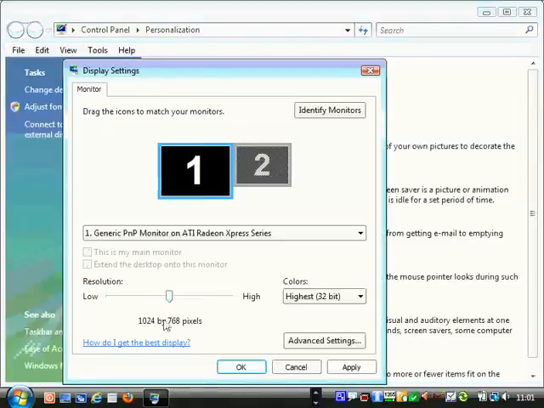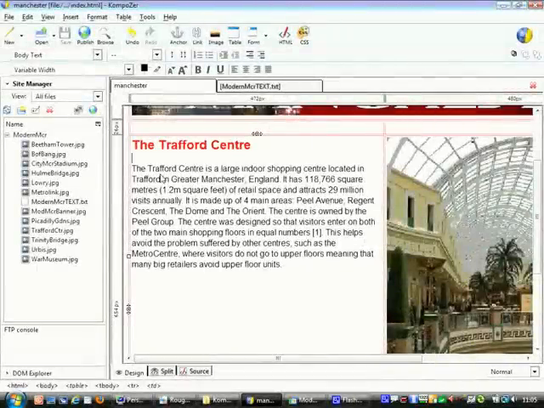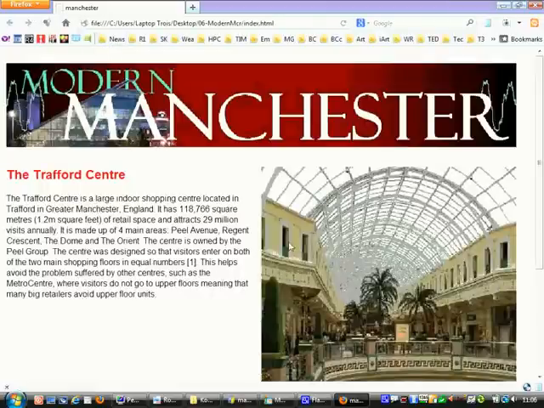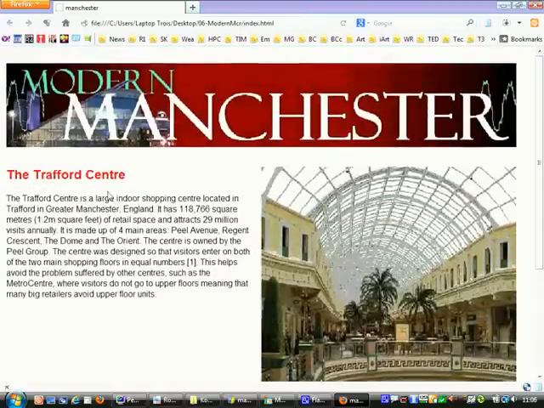Okay, so it's 1024. Okay, so what I've done is I've resized the screen so it's just over 1,000 pixels wide. So if I browse now, we should see something more closely resembling what the average person will see when they come to have a look at your website. Okay, so you can see it fits neatly on the screen all the way across. It's nicely laid out, clear and easy to read. Okay, and that's all thanks to tables.